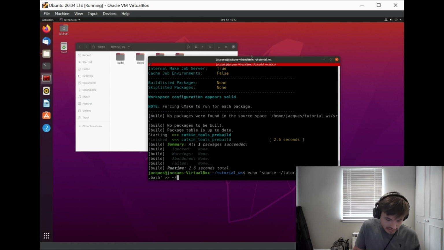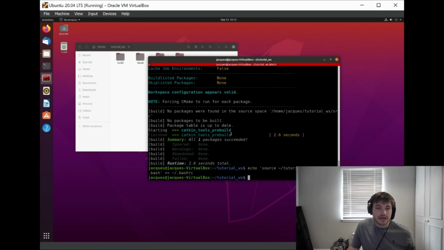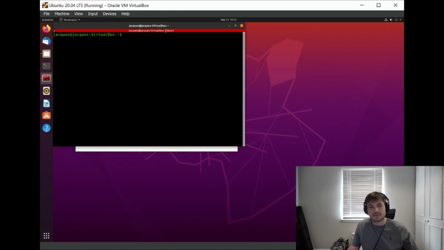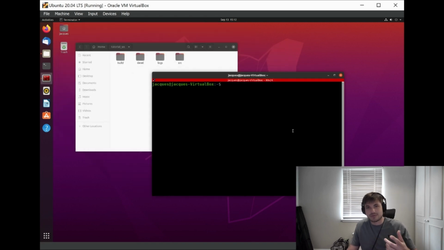Tilt slash dot bashrc. Echo source tutorial_workspace/devel/setup.bash. There you go. So now, I'm just going to close this and open a new one. I recommend doing that now, or you'd have to run the sourcing as well as write it to bashrc.